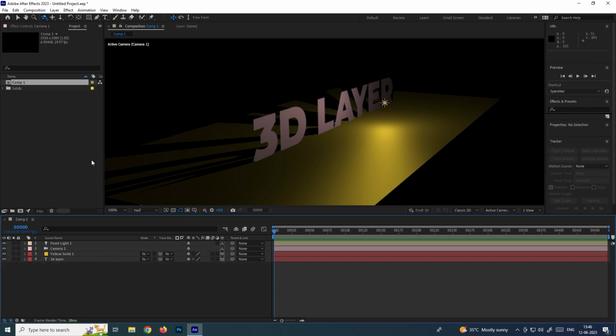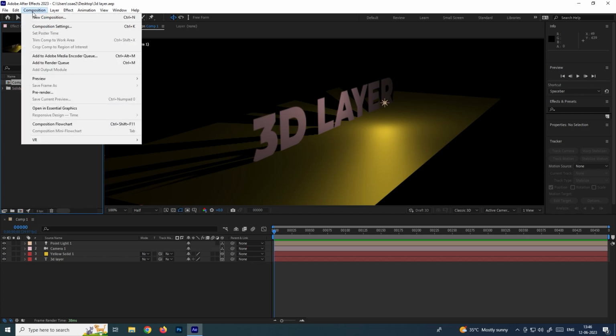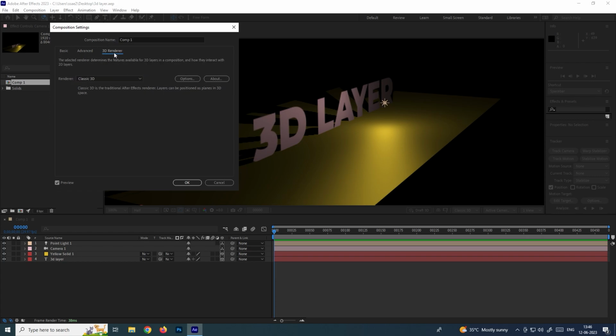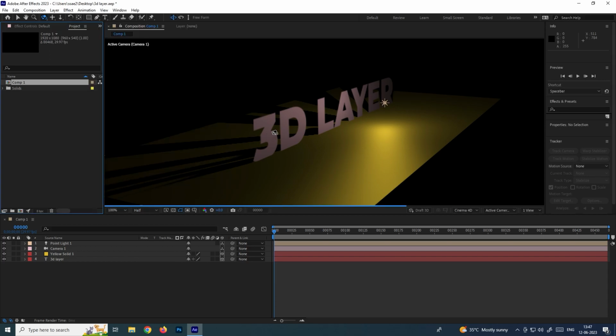In order to do that, first we need to go to the composition settings. Make sure you select the comp, and go to the composition settings here. Here you can go to this 3D renderer. By default it is in Classic 3D. What we need to do is select Cinema 4D. If you select Cinema 4D and click OK, after that, we are still not able to see any changes.